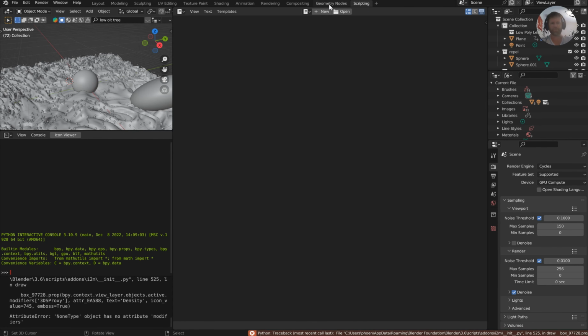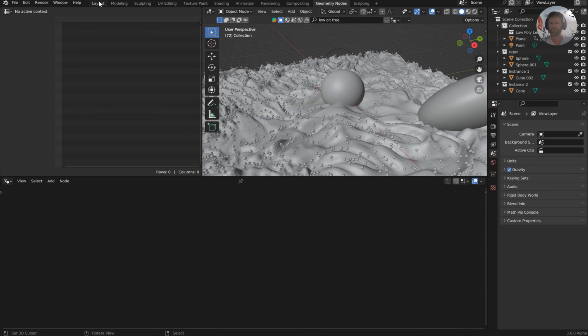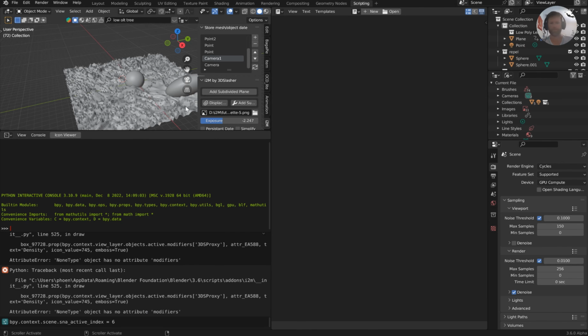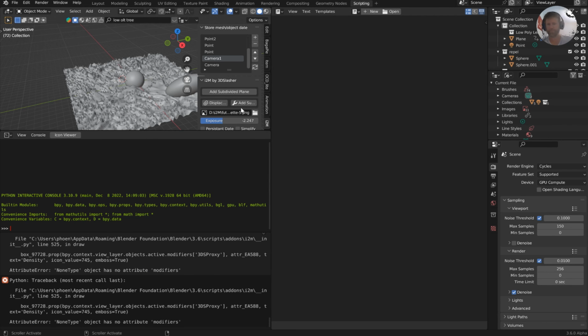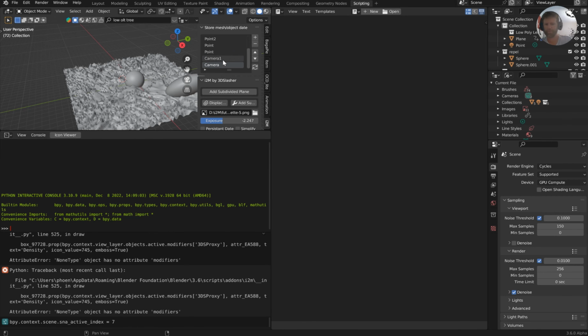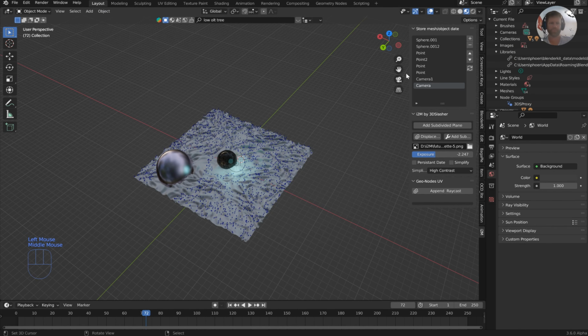Let me see if I can go over to scripting. No, it's not really going to show what I want. Actually, yes, it will. Just have to adjust stuff. So, no attribute, none type modifier. That's just because I've got something deselected. You could actually still switch the different camera indexes. They're still there. So it's a true collection storage.